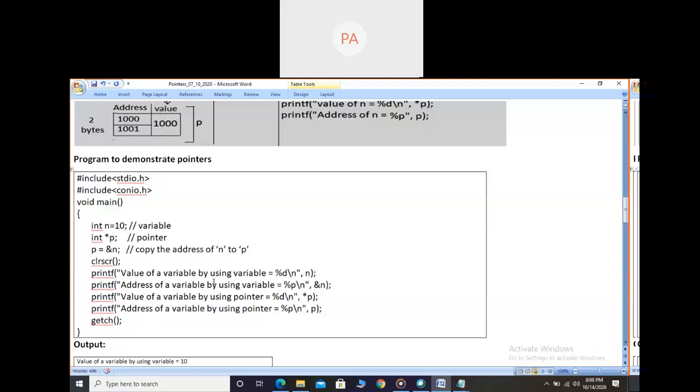So these things we came to know. Next we will try to display. Look at the message; we are getting some information. That means we can understand the value of a variable by using the variable. Here the variable is nothing but the data variable, that is n. For the value of a variable by using the variable, you just write n without any symbol. For the address of a variable by using the variable, you put the ampersand symbol, because we are displaying the address of the data variable itself.